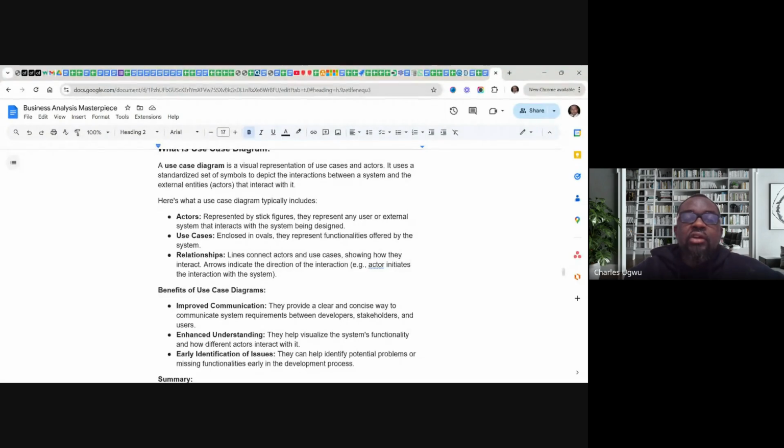So use case is enclosed in an oval shape. It's not like a circle, but an oval, just like the shape of an egg. They represent functionalities offered by the system. Relationship, this is line connecting the external entity called actor to the use case within the system, showing how they interact. Once they connect, they see their relationship, knowing which actor is performing which use case within the system.